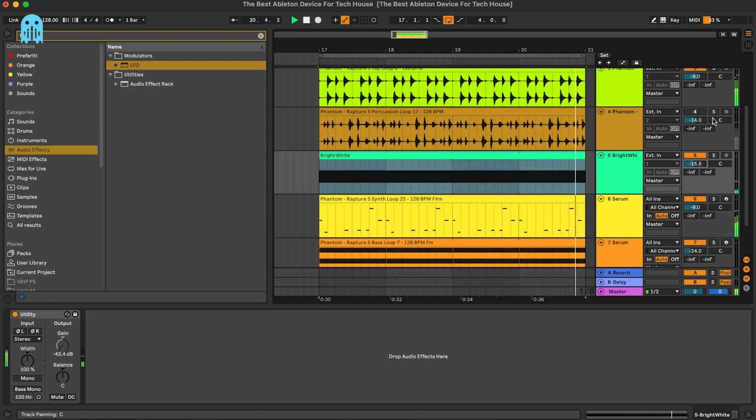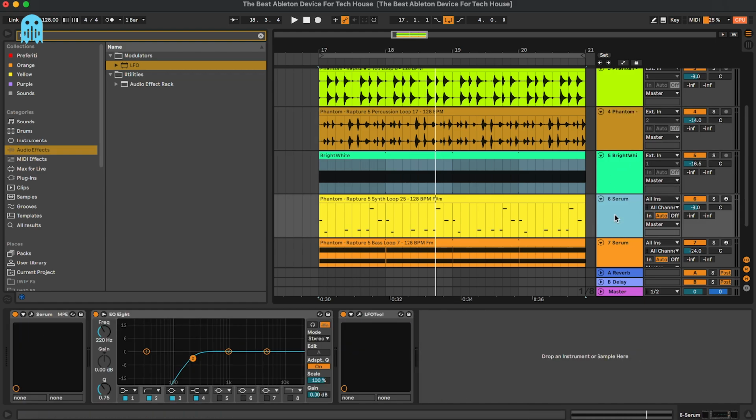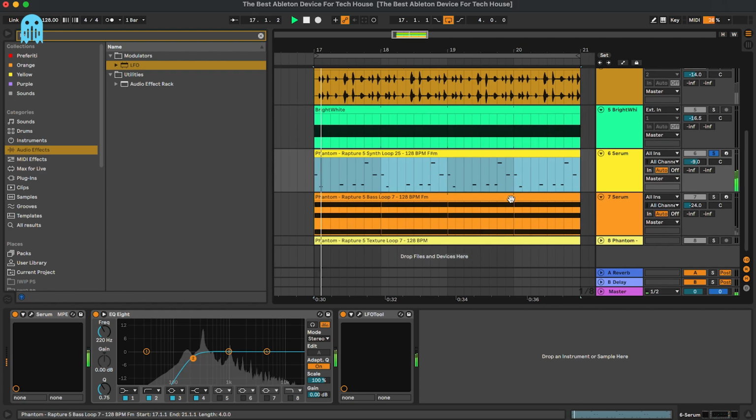Obviously in this case with the percussion loop on, it's much better. Now a final use case that I want to show you has to do with this lead that we have. Sounds really basic, a bit repetitive.